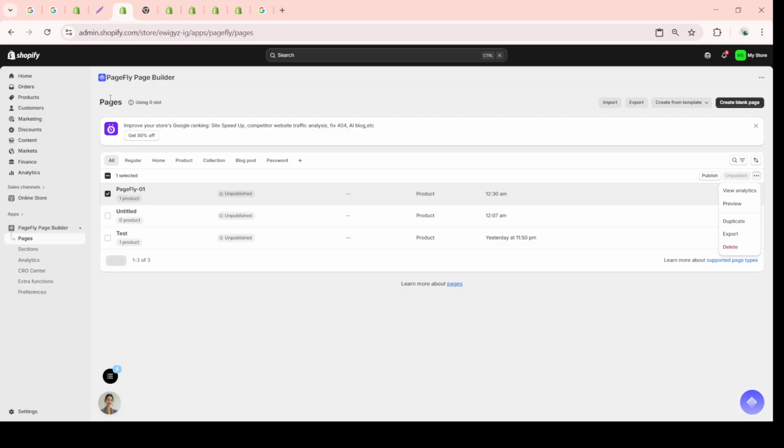Now, let's say you have a page you really like the layout of and want to duplicate it for another use. Scan through your list of pages or use the search bar to quickly locate the specific page you wish to duplicate. Once you find it, click on the title to access more options.